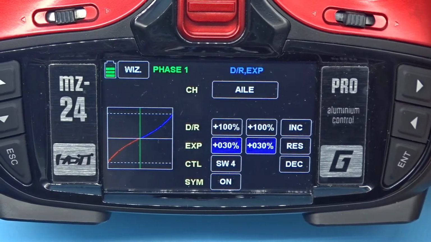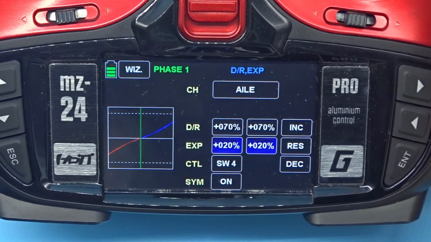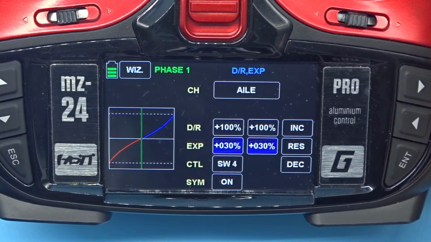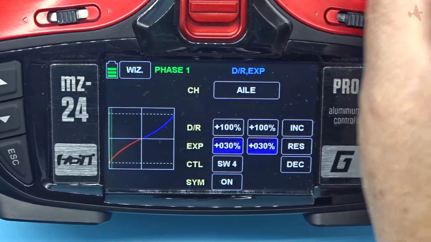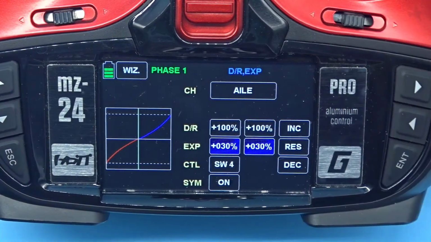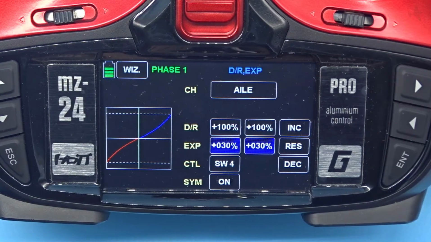The current rate is 100 at 30 in the middle position. Then 80 at 25, and 70, 20. And you can see the graph on the left-hand side change with the aileron stick motion if I move it. That's how simple it is to set up your dual rates.